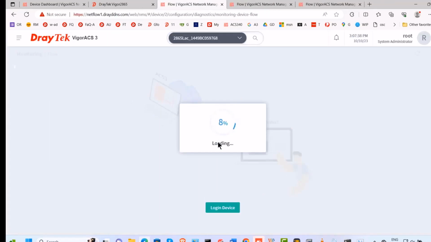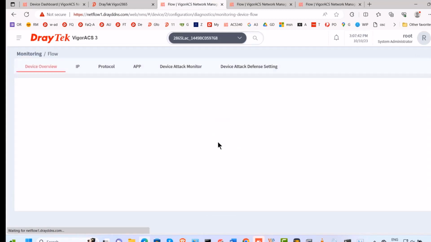It may take a minute or two. This is where you need to be very patient, since the screen seems to be frozen at times.